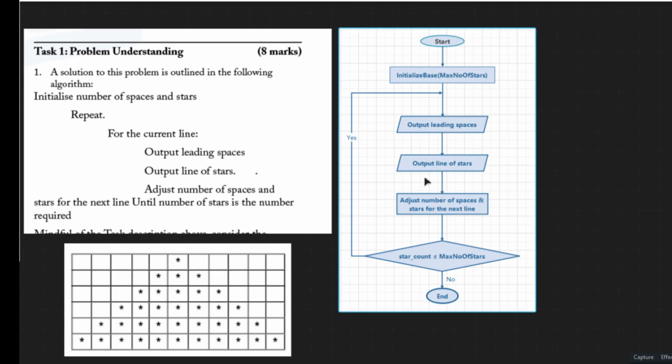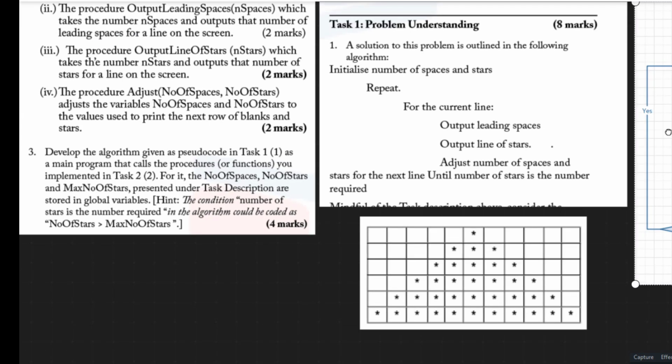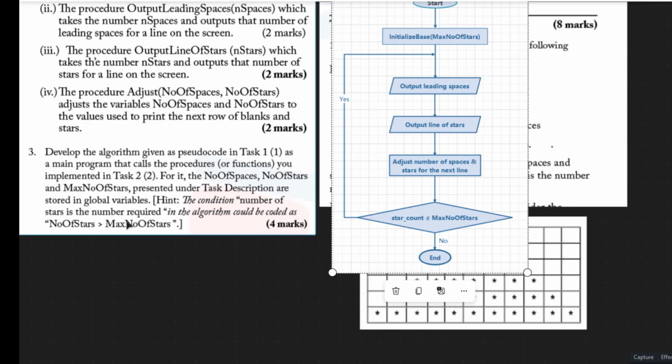We output the leading spaces. We output lines of stars. We adjust the number of spaces and stars for the next line. So we decrement the number of spaces and add to the number of stars by 2, like in the hint as it was given to us. Here, the number of stars, this star count, is greater than or equal to max number of stars.